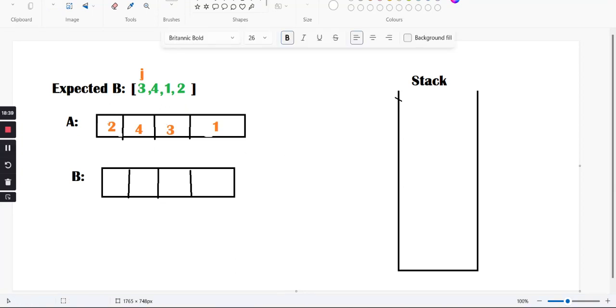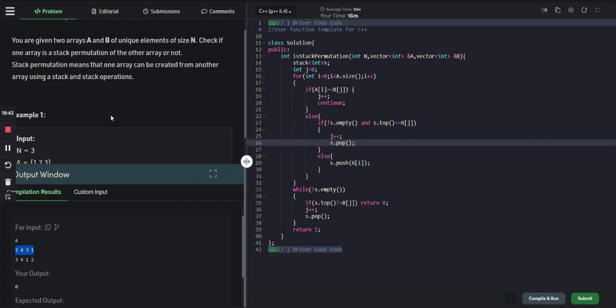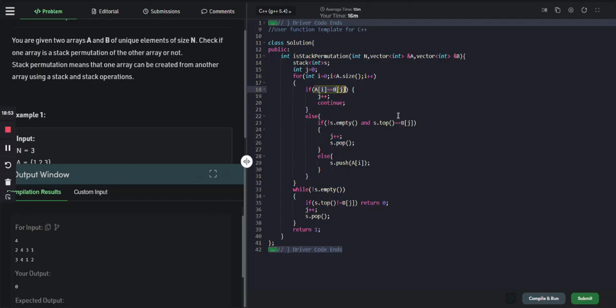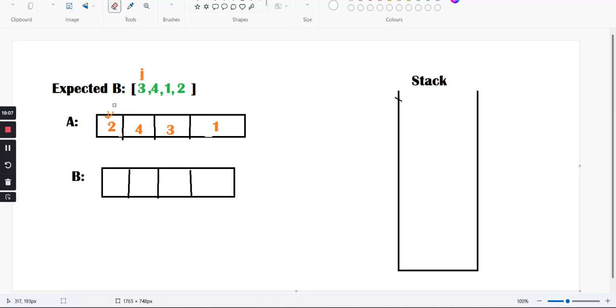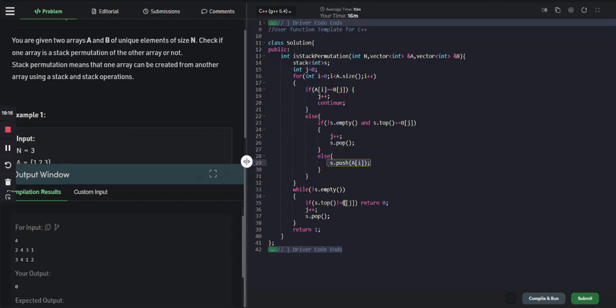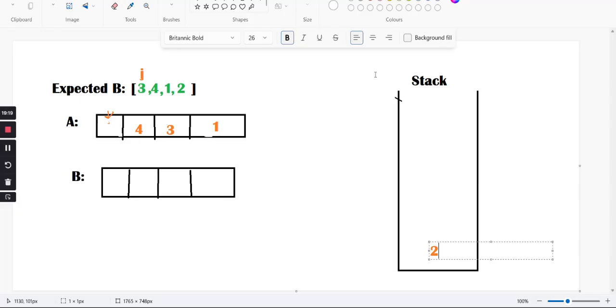Initially we are just going to check this first element according to our code. We are checking the first element, is that equal to b of j? This is the first element. Is that equal to 3? I said no. So we will just go to the next else part and here we will check is the stack not empty. Our stack is empty initially. So we'll just go to the next part and push this a of i into the stack. I'm going to remove this 2 from here and push it into this stack, and then we move on to the next element, i plus plus.